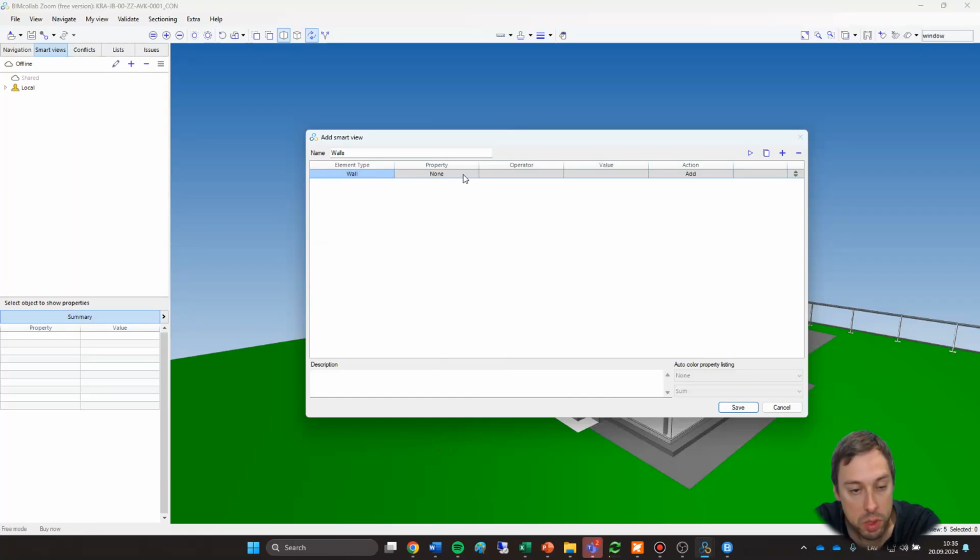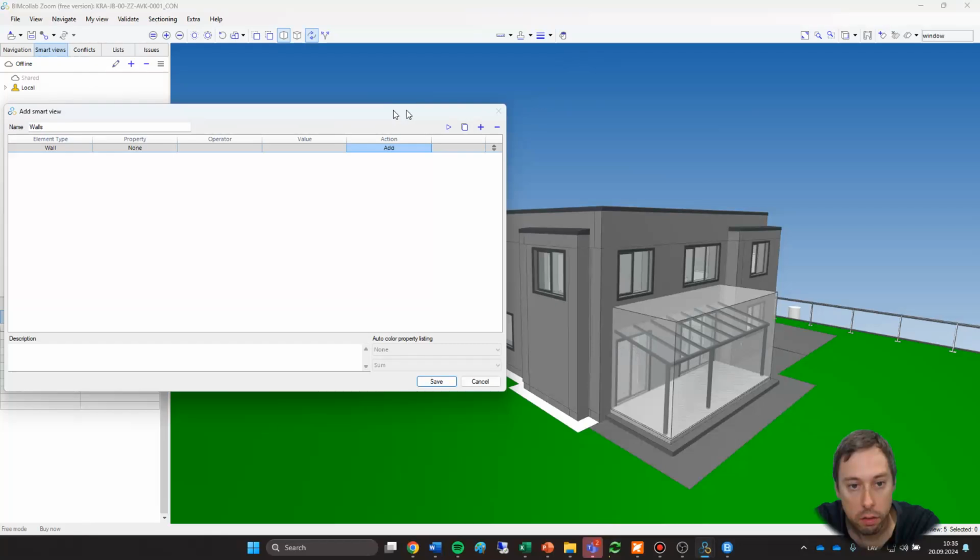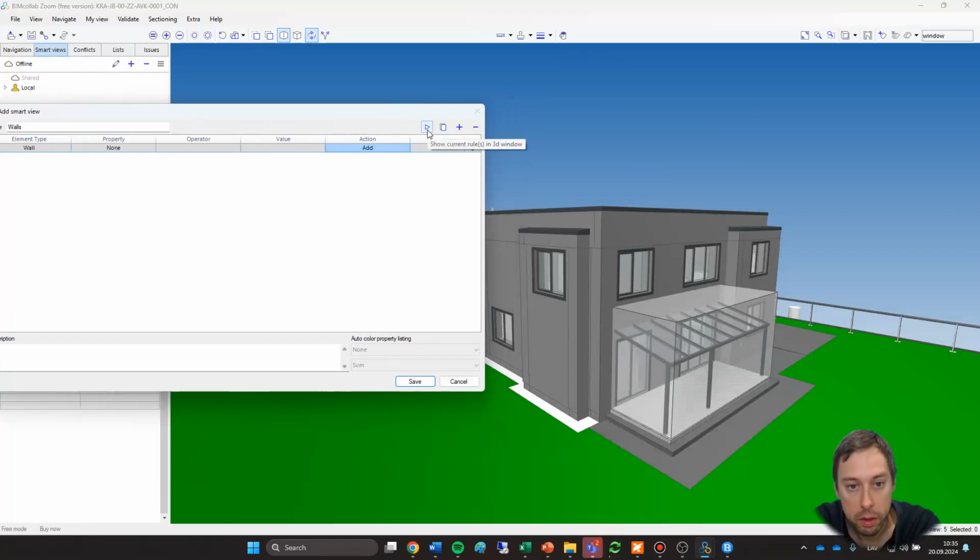I can use specific properties, maybe specific wall types if I want, or other values inside. And here's the function. So I can either add the elements to the view, remove them from the view, paint them, set transparency, and so on. So let me choose this, just the function add.